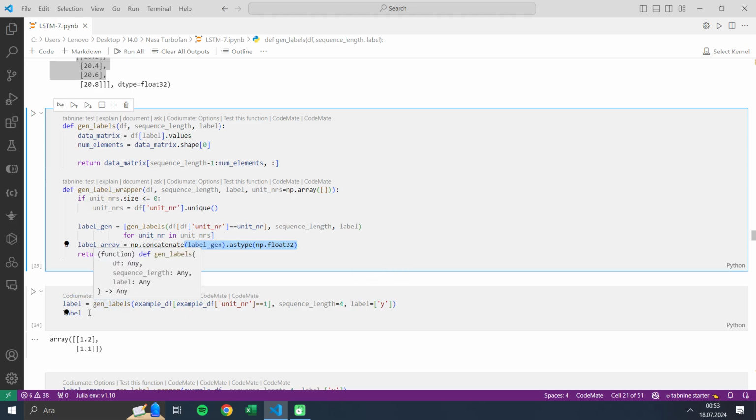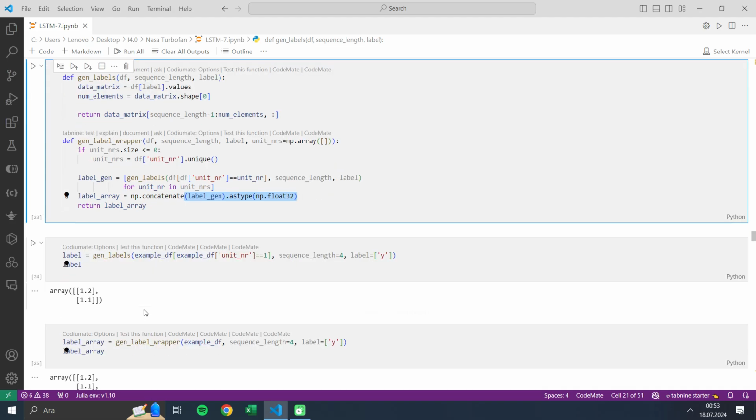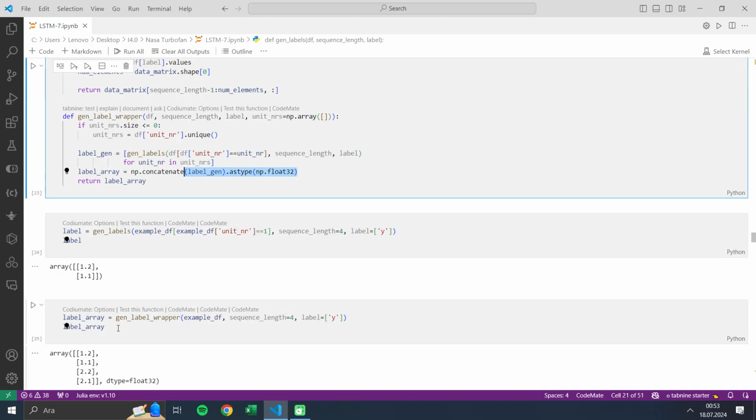And what we can say about another one here, label equal gen_labels. What happens here? Let's talk about sequence_length and label y. Okay, everything is okay. It calls the gen_labels function for unit 1, specifying a sequence length of 4 and using the y column for label generation. And here gen_label_wrapper calls the gen_label_wrapper function for all units in the example data frame, specifying a sequence length of 4 and using the y column for label generation.